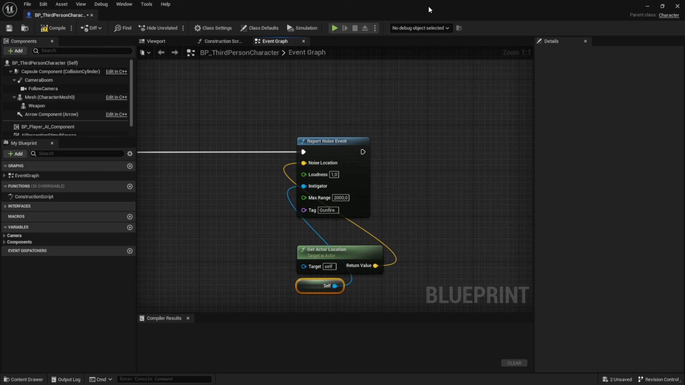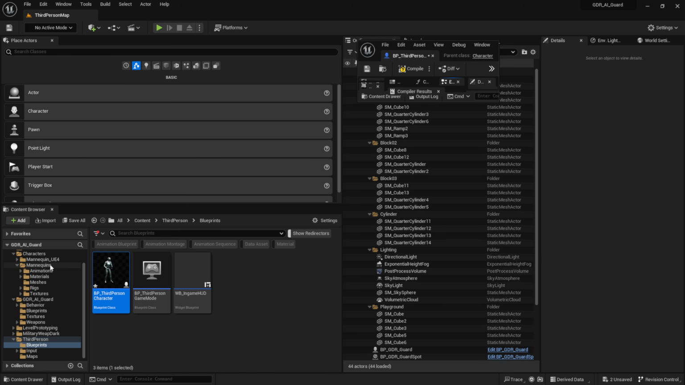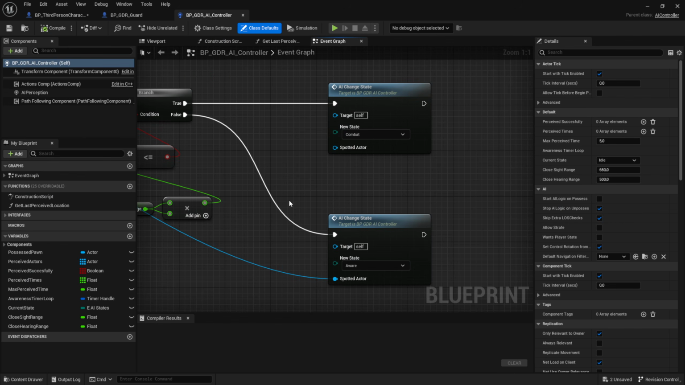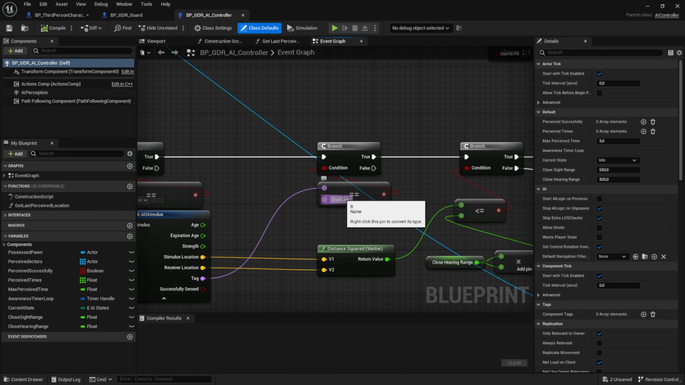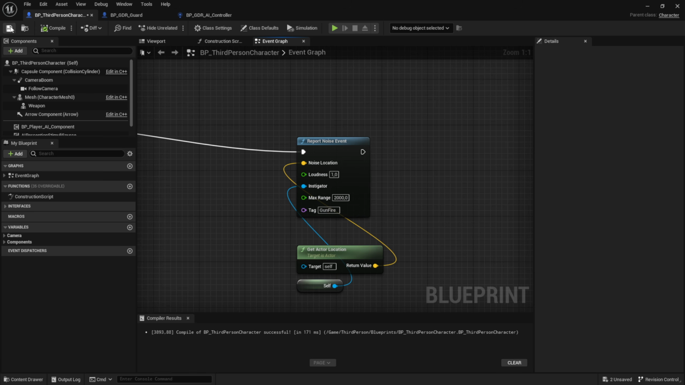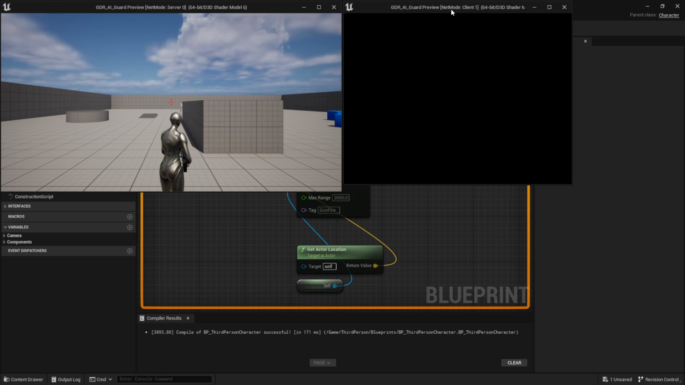So I'm not sure if I used a capital F or not, so let me double check that. I'm not 100% sure it's case sensitive, but let's just make sure that the tag is the same. So I have gunfire with capital F over here. So let me copy and paste it. So we have the same tag over here. So now it should work. So let's double check in game.